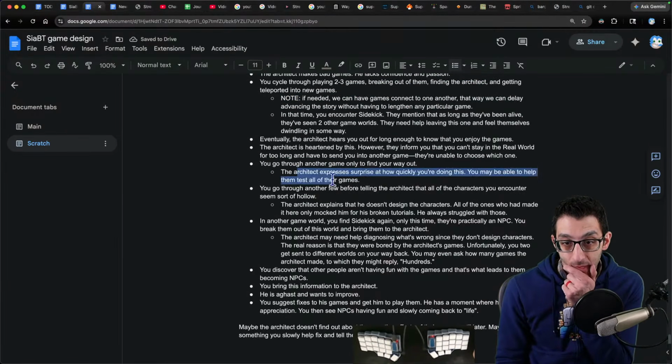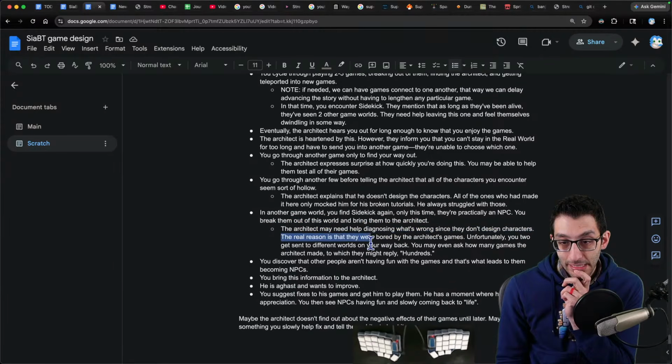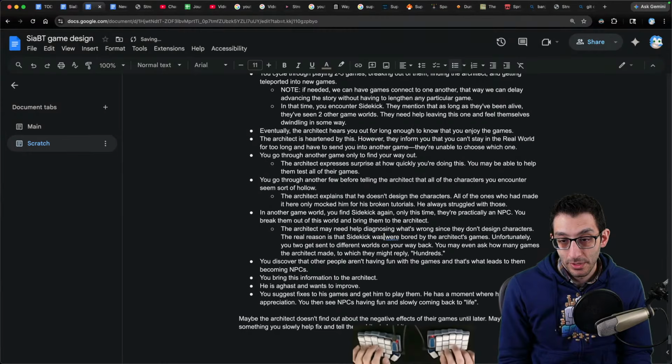Okay. So where do we end up now? You find Sidekick and only this time they're practically an NPC. This would be so cool to do in the game. You break them out of this world and bring them to the architect. The architect may need help diagnosing what's wrong. Real reason is that Sidekick was bored by the architect's games.